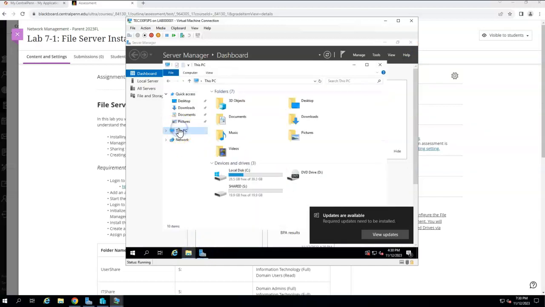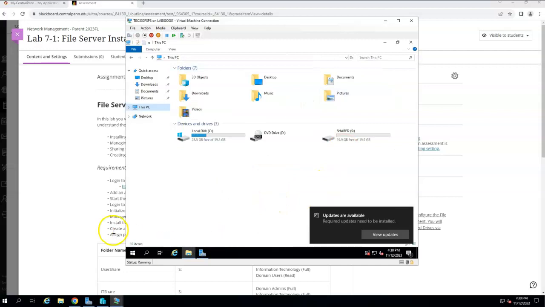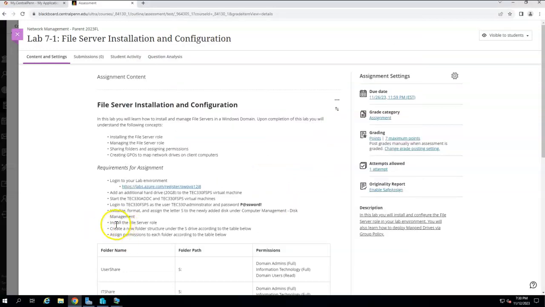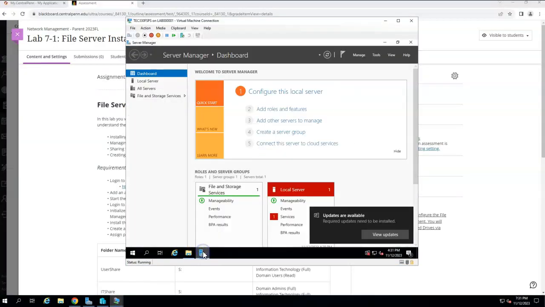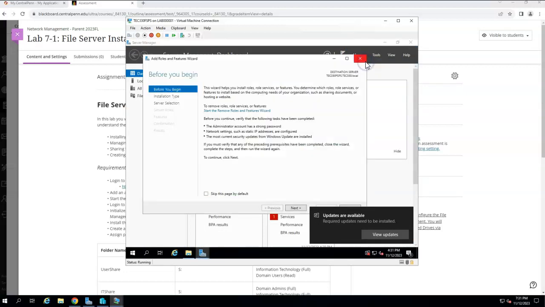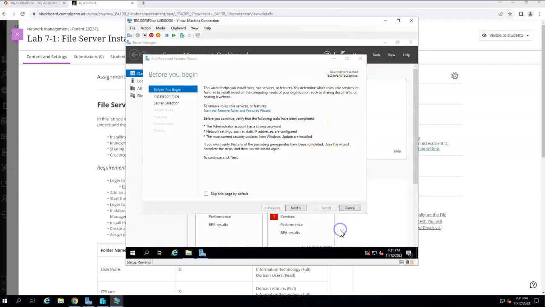So if we go under This PC, now we see we have S and C. So what we want to do now is move on to the next step, which is to install the file server role. So to install the file server role, we go back to Server Manager, and then we go to Manage, and then Add Roles and Features. I'm going to click on this just so it goes away.